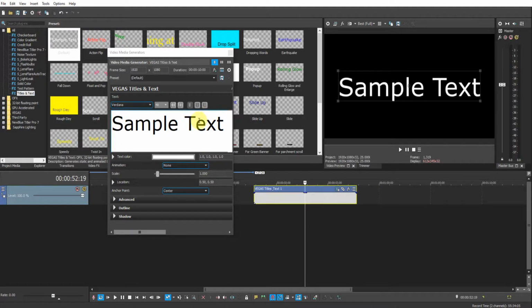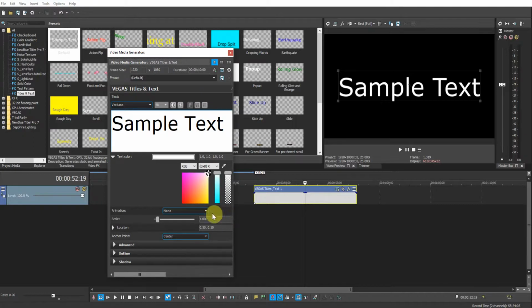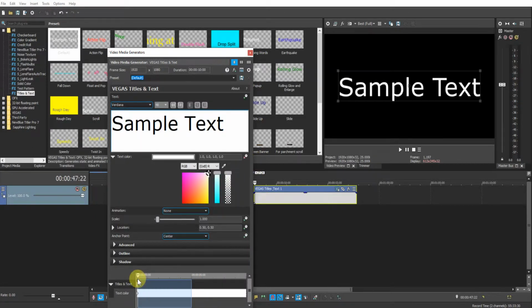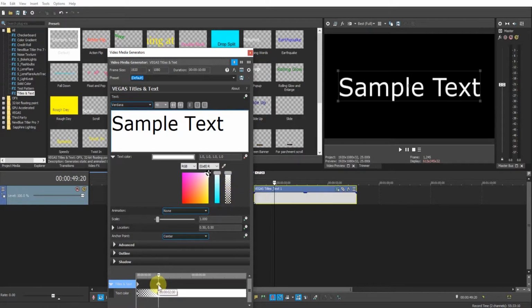We'll leave the text as it is, and I want to use the text color, open it up to get the keyframe animation symbol there. So I'll pull this to the beginning of the event. There's the keyframe, and what I want to do is change this to transparent. Move to the 2-second mark and change this to opaque. Creates a second keyframe.